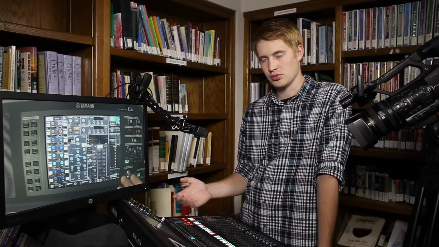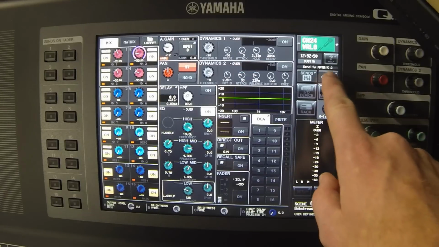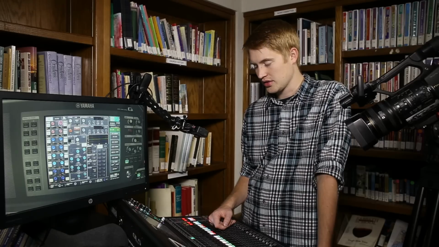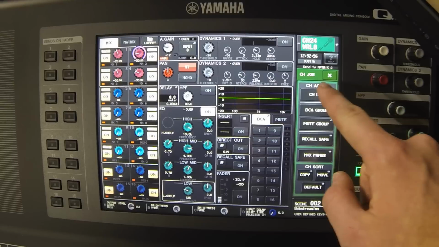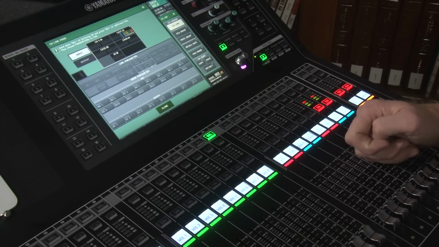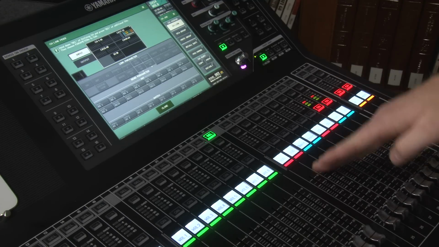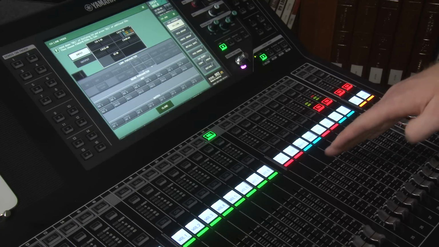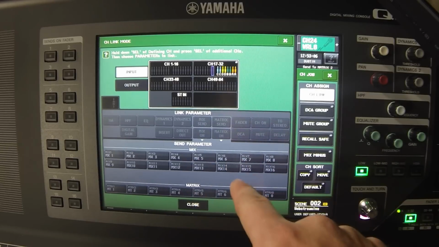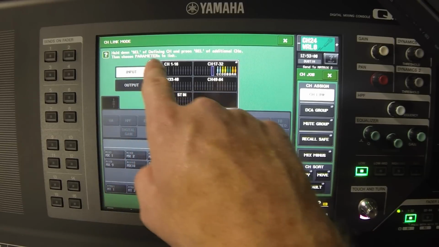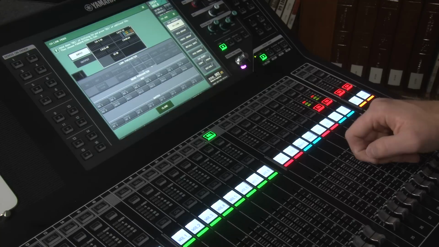The next thing I'm going to show you is something in the settings which is called channel job, which you can find right here. There are different options, but a couple of the main things that you'll use is channel link. If you press that, in this case I have 4 sets of stereo channels, and the way I linked them was by coming into this setting, and as it says here, hold down the selected defining channel and press select of additional channels.